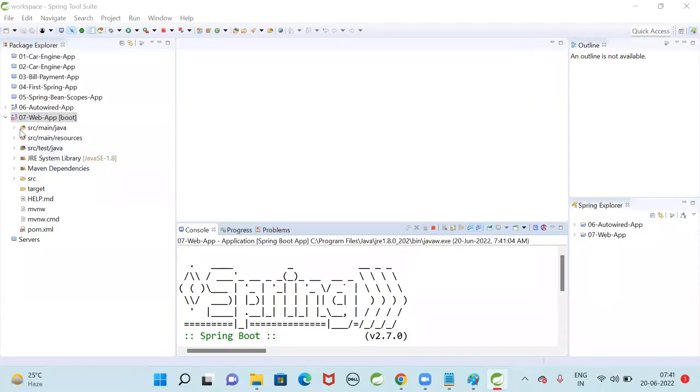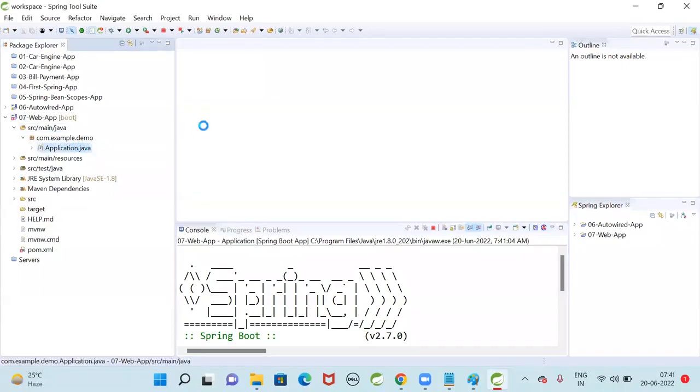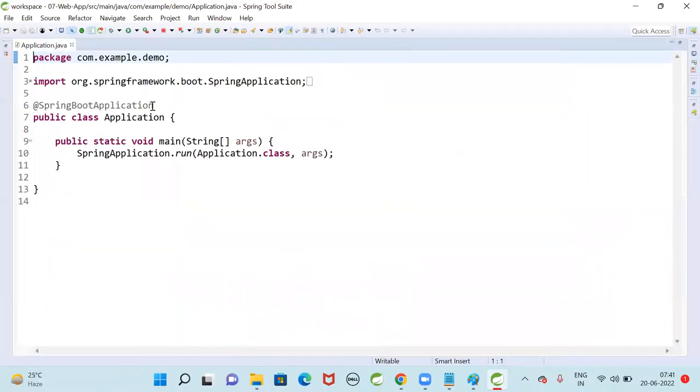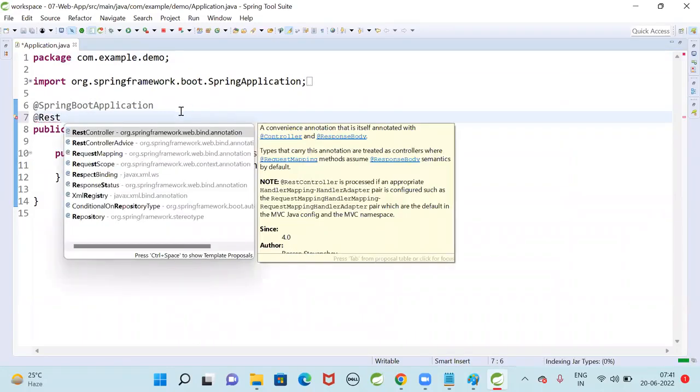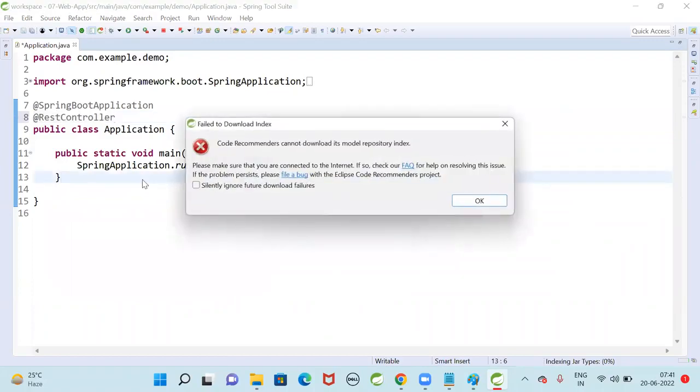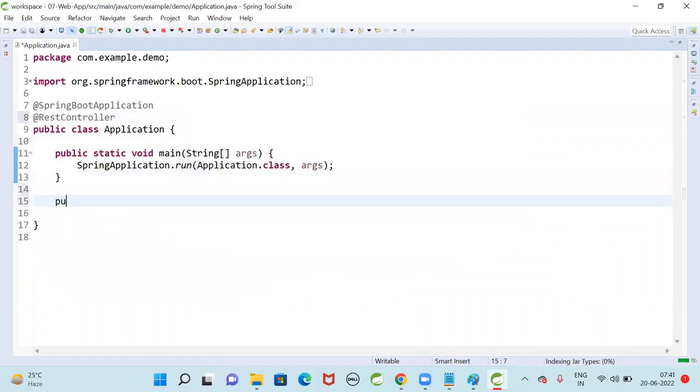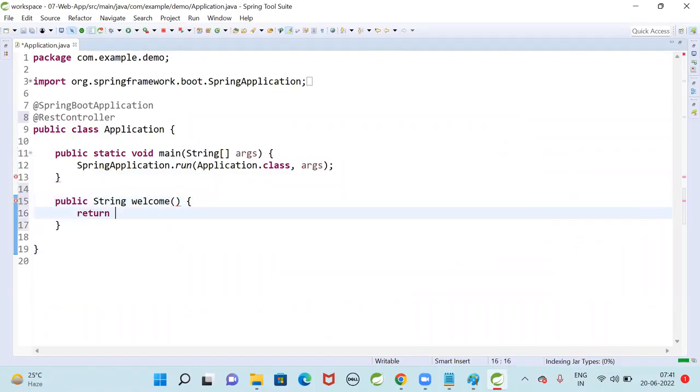Now, I want to develop one REST controller. In this Boot application, I will use one annotation called @RestController. I want to develop one REST API. Here, I'm going to write one method, public String welcome. Return welcome to AshokIT.